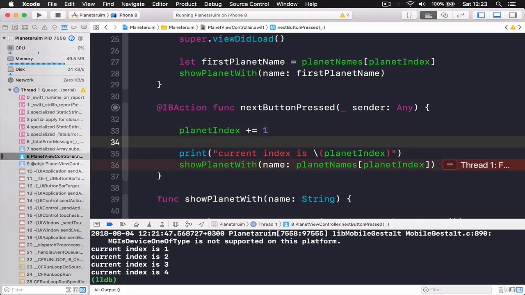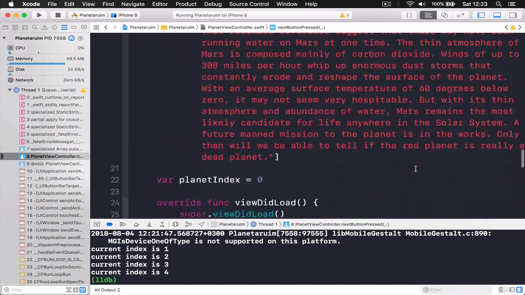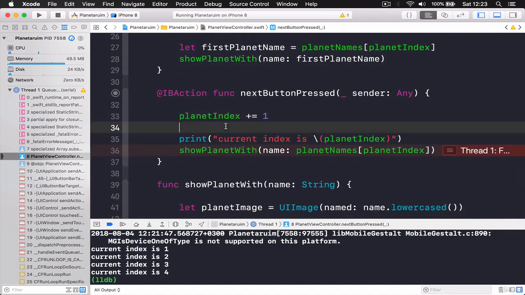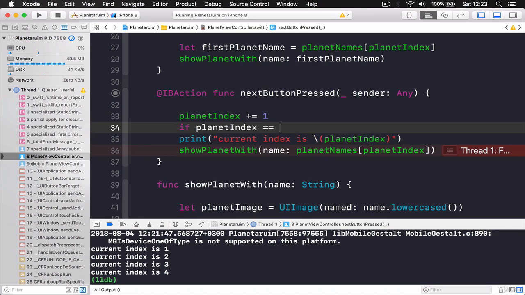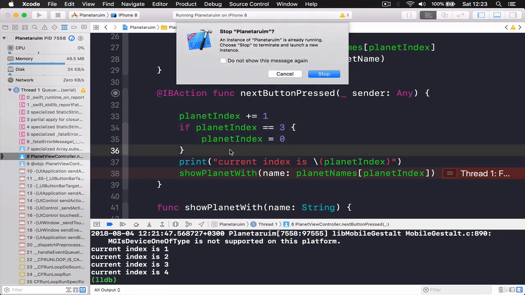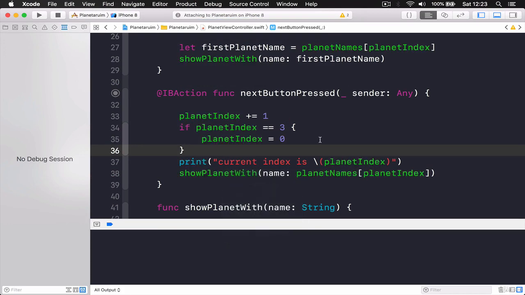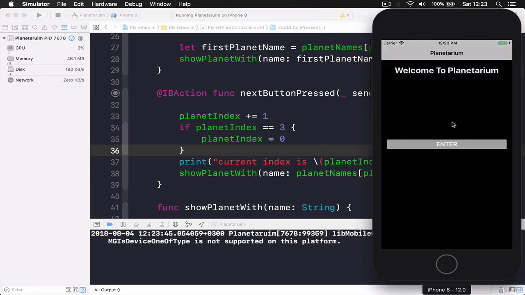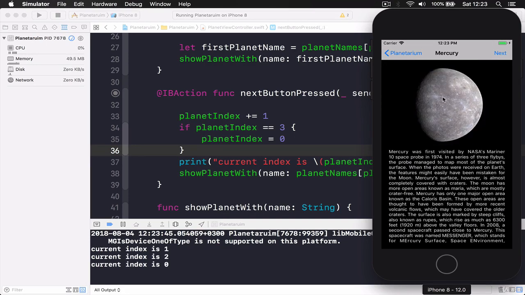We know that our array has 4 objects, so the index finishes at 3. So what I can say here, when we add 1 to our index, I say if planet index equals 3, we're going to say planet index equals 0. So here double equals means we are checking if it equals 3, and then we set it to 0. So let's rerun and see if it works. So we are showing index 1, 2, 3, and you see we came back to 0.